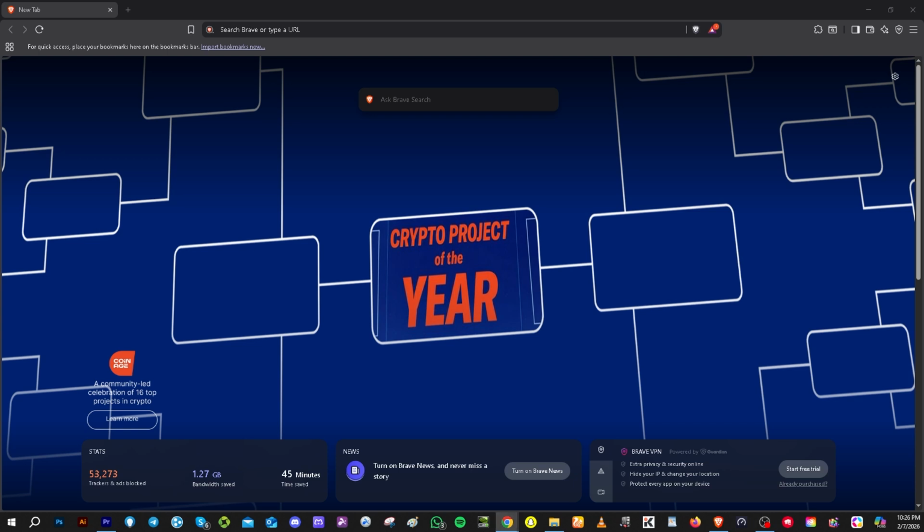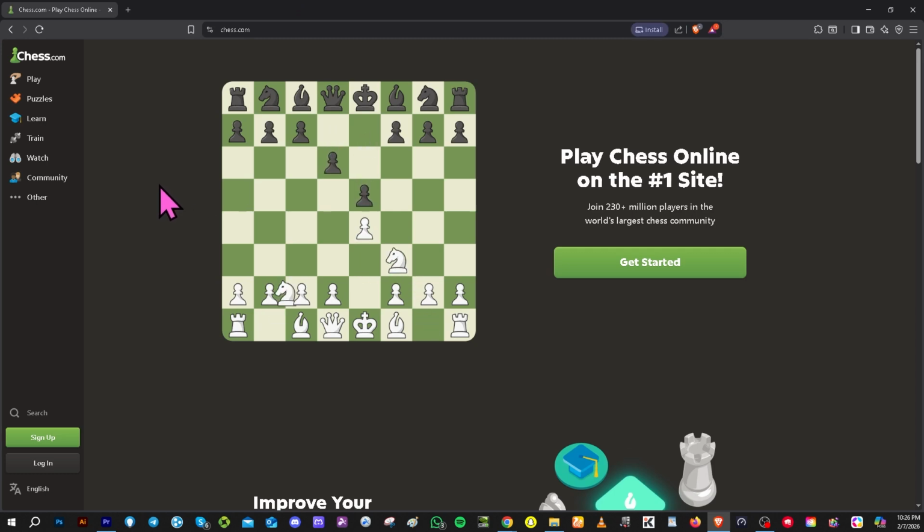Now, another option is try to load chess.com on a different browser to see if that works. Try to log in your account and hopefully that fixes it, okay?